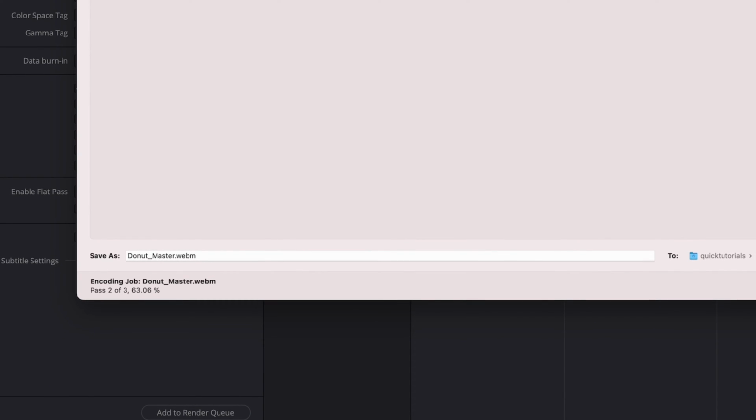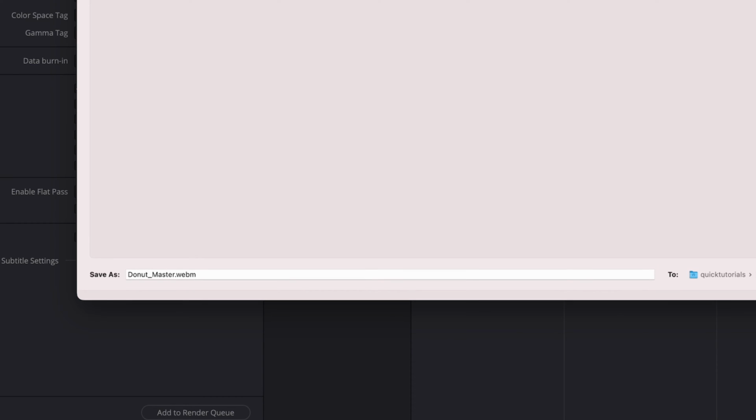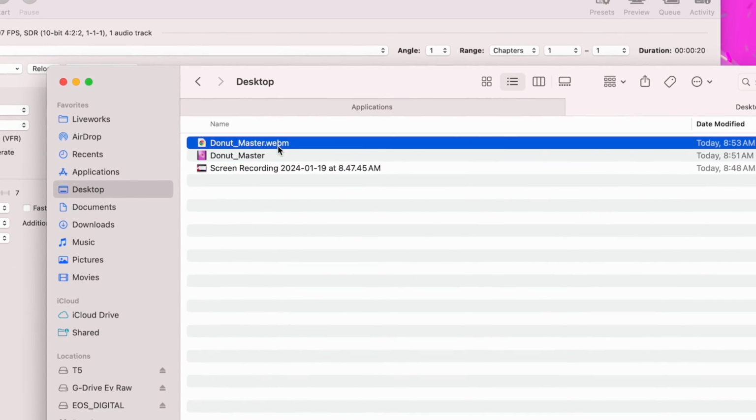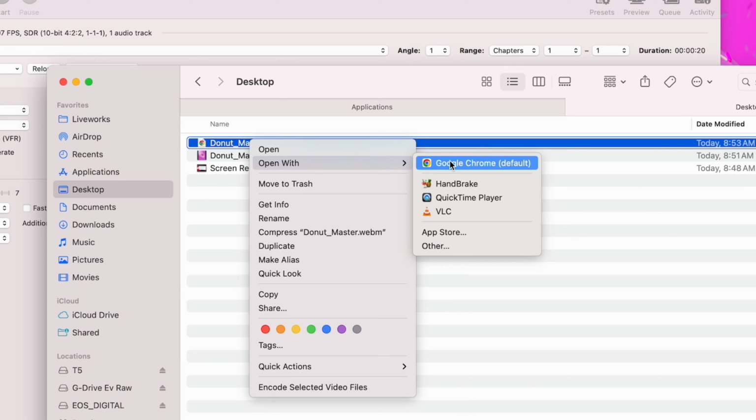Once you're done, you can preview your file either by opening it in Google Chrome or using VLC Media Player. And there you have it, your video from Resolve has been converted to WebM.